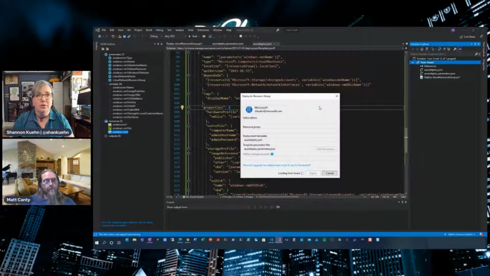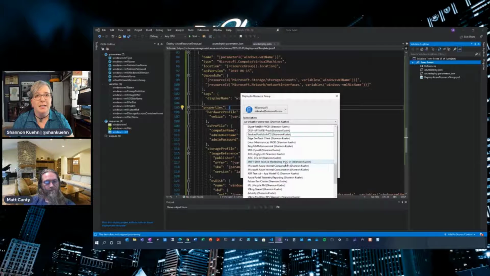And once this loads, I'll tie it to the right subscription, tie it to the existing resource group in Matt's subscription. And you'll see that it's loading from Azure. It's doing some probably reconciliation of cached credentials of mine on my machine. Okay, so it's now pointing to my subscription.